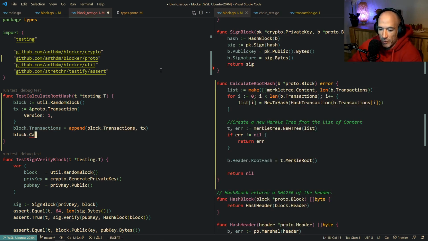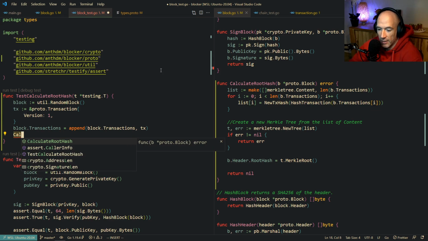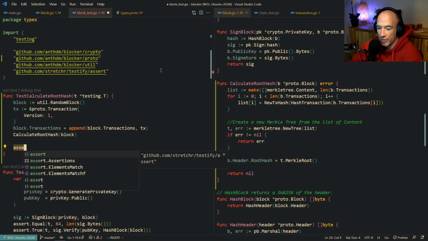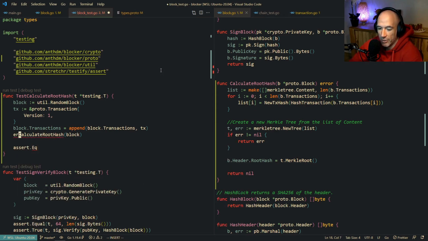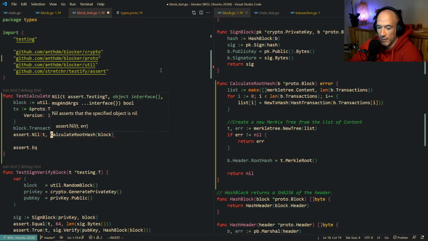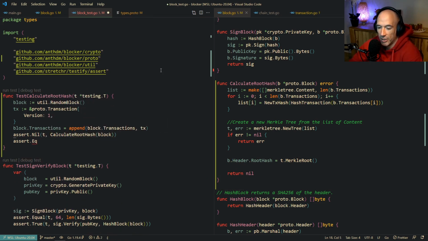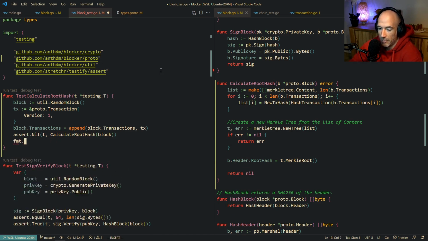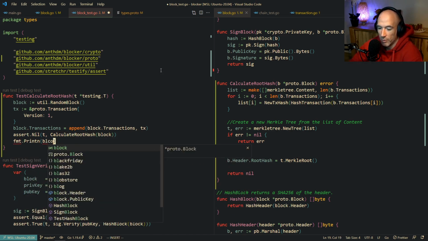All right, so we're gonna say block calculate. We can't. We need to say calculate root hash of this block. All right, and then we're gonna say assert. It's gonna be an error. Actually, we could do it like this: assert nil t, calculate the root hash of this block, and then we're gonna actually assert equal. I don't know. Actually, let me print out this block real quick because I have no clue what's going on.